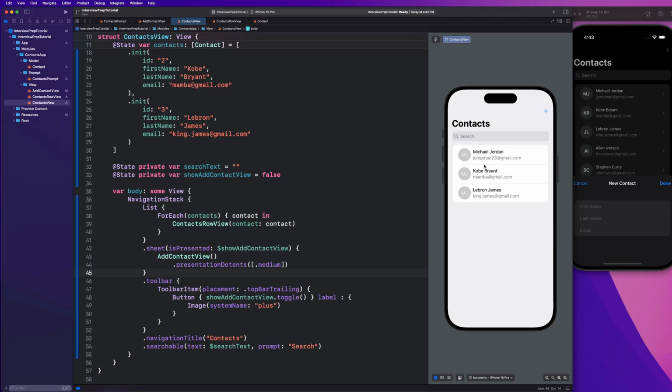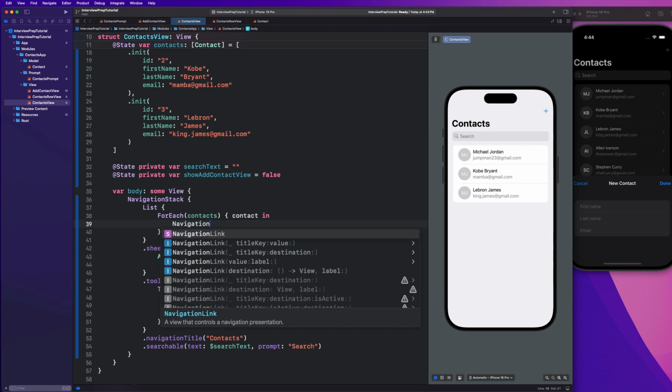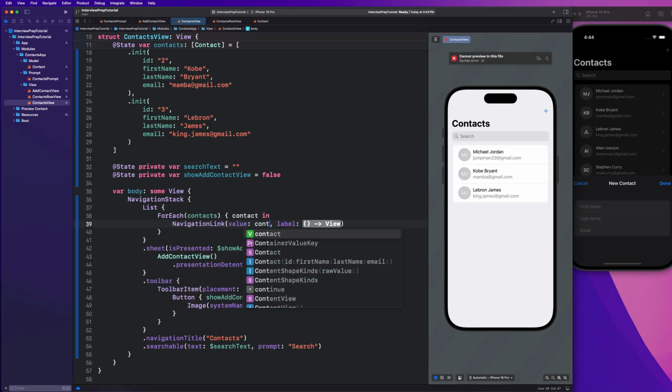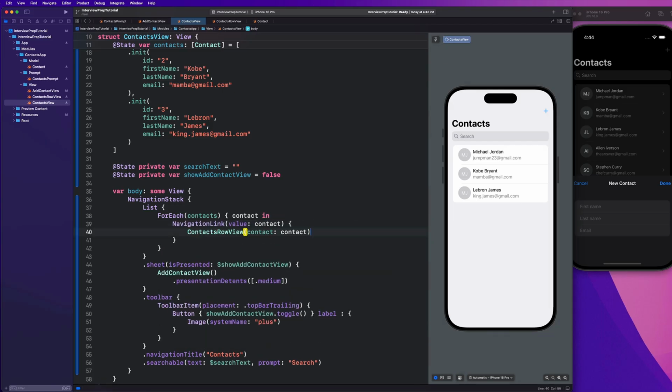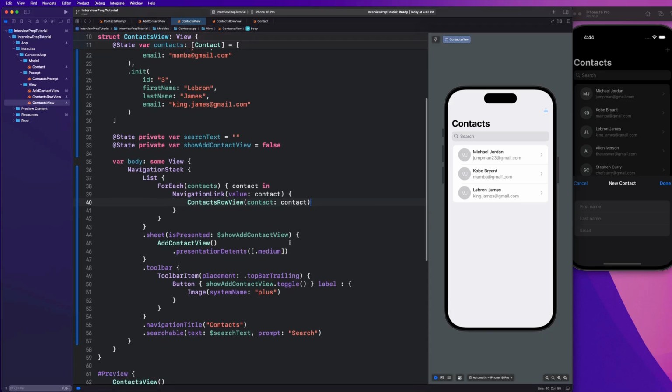Next up, I think we could get into making these items tappable and ultimately have them navigate to an edit contact view. So what I would do to accomplish that is make this contacts row view a navigation link. So I would just cut this and say each one of these is going to be a navigation link, and we're going to use the value and label option. The value is going to be our contact. The label is just going to be our contact row view.